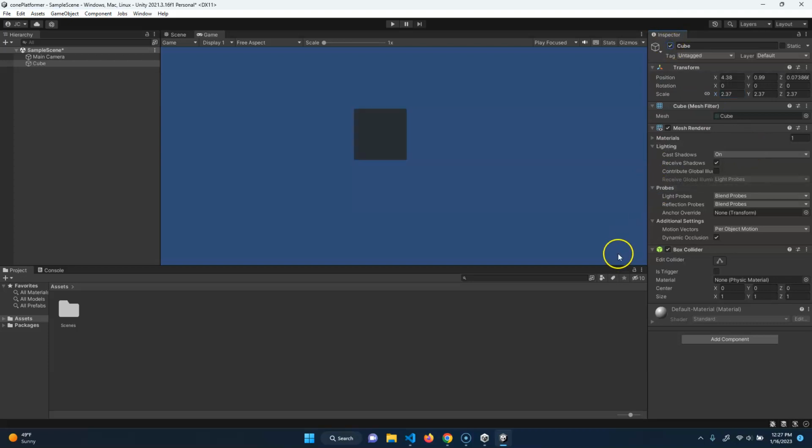Whether it's on or off. Whether the mesh is on or off. Things like that, okay? Box collider, you'll see. So that's what this is. It's basically all the things that are attached to that object show up in the inspector. It's how we interact with those things.